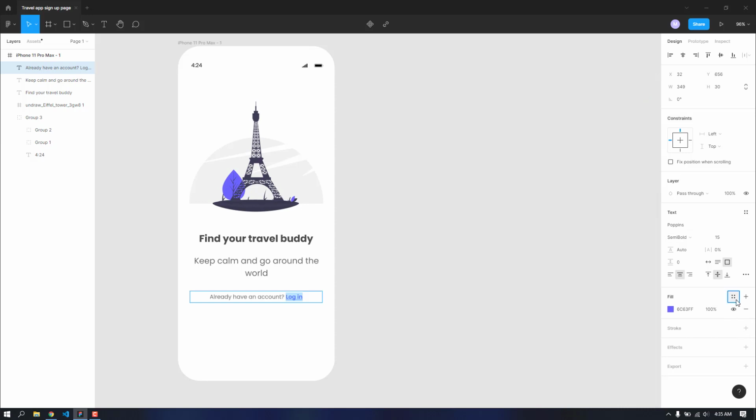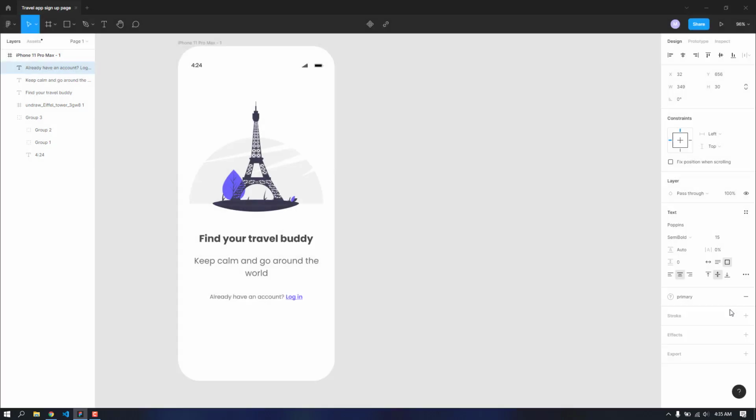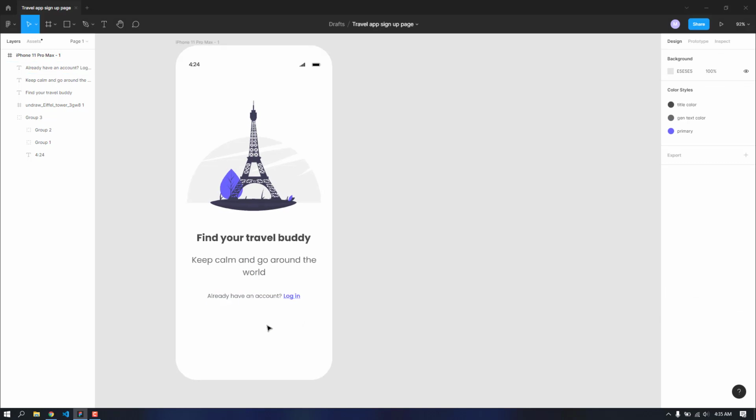So I will also add this as a style. Let's say a special or highlighted or primary color. Let's add primary. Let's create this style, and here we go. It looks fine.